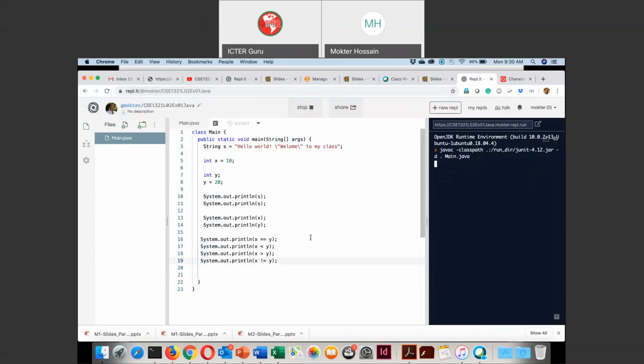So as we have seen, if we use variables, then our operations will be easier. These are called operators: greater than, equal, plus, minus signs. We will learn about operators more in our next lecture.